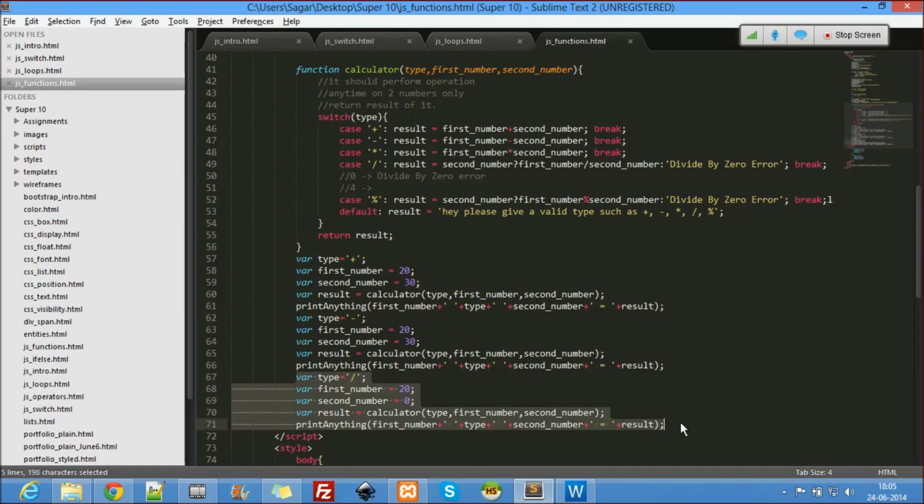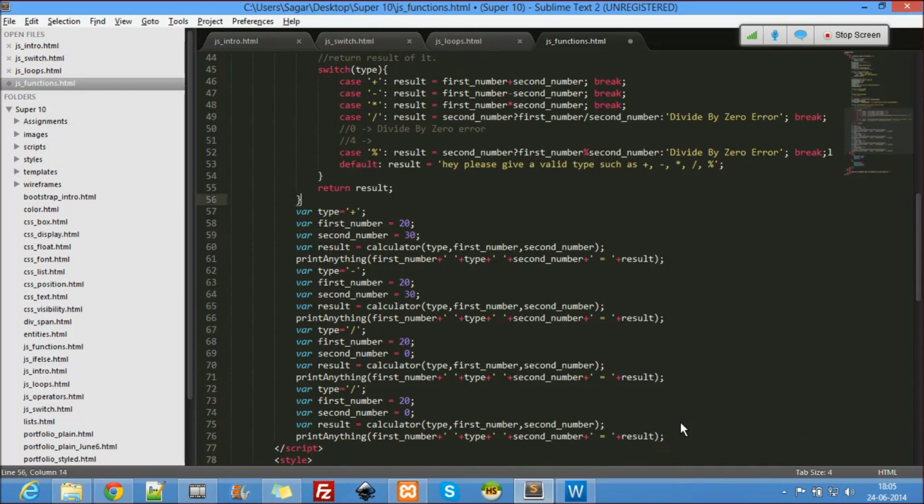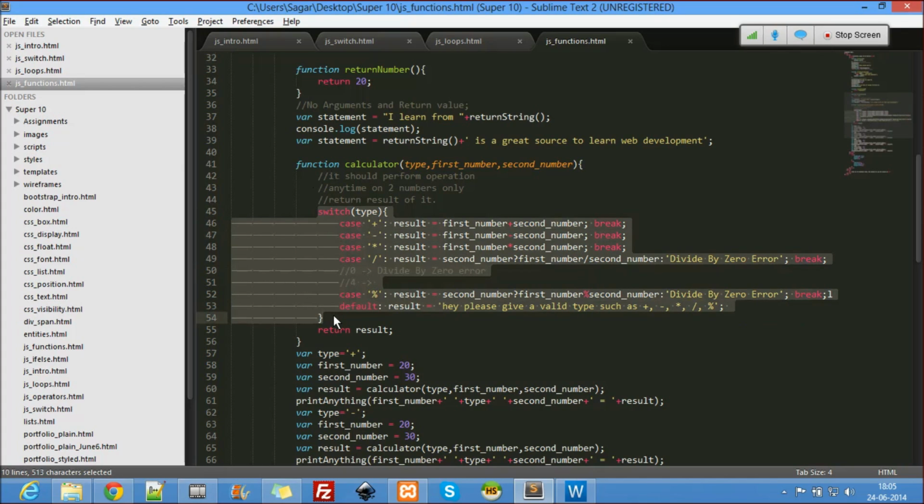Okay, so now tell me, if I have to write this calculator without functions, and I want to calculate 100 calculations without functions, how many lines of code do I have to write? Every time you have to write this, right? That is 54 minus 45, which is 9 lines, only 9 lines.